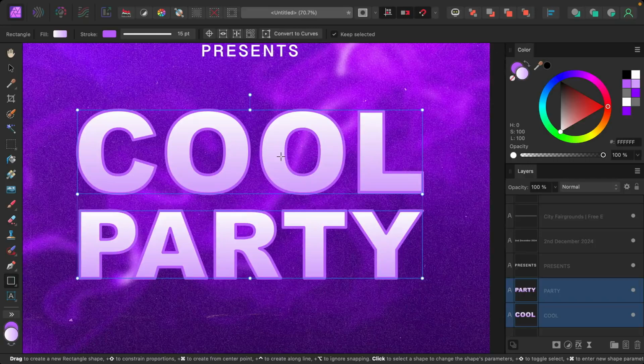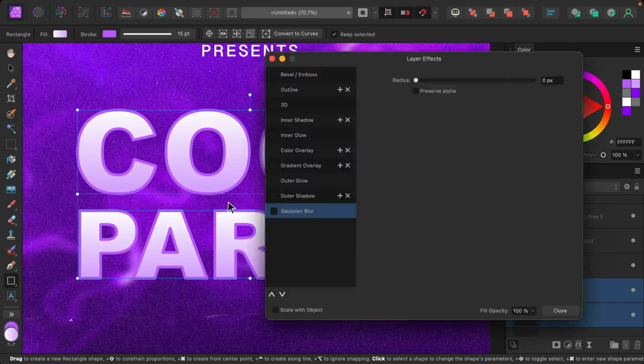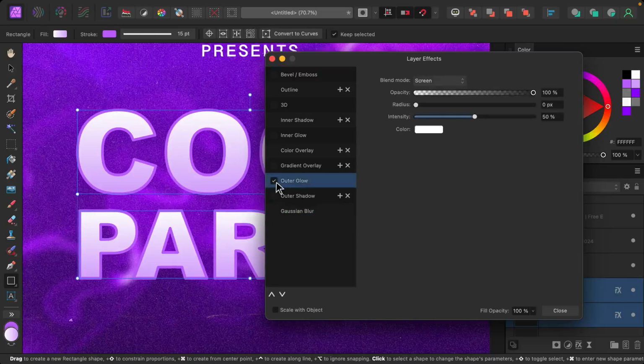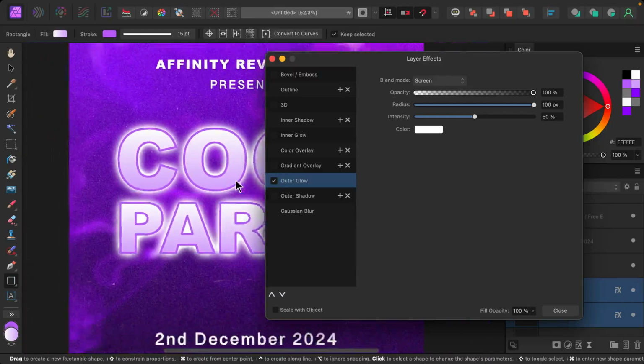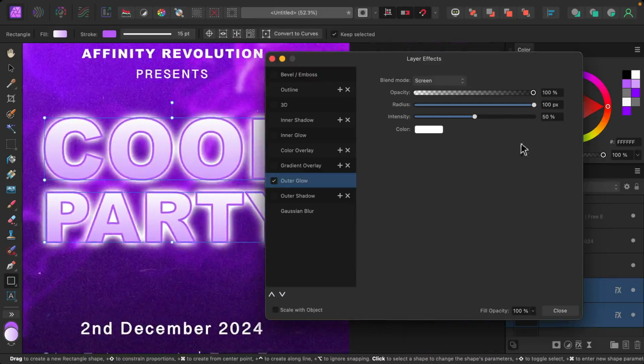To finish off these effects, I'm going to click on the FX down here so that we can continue to make these words pop. First, I'm going to add an outer glow to these letters. I'll increase the radius. I really like that glow. Maybe I'll just make it a little bit bigger by typing a larger number and then pressing Enter.